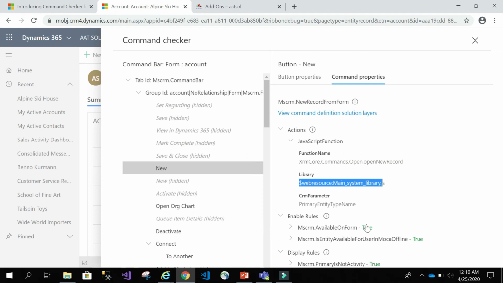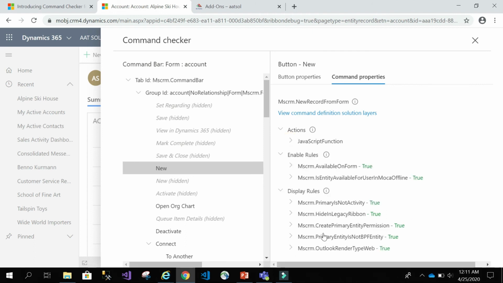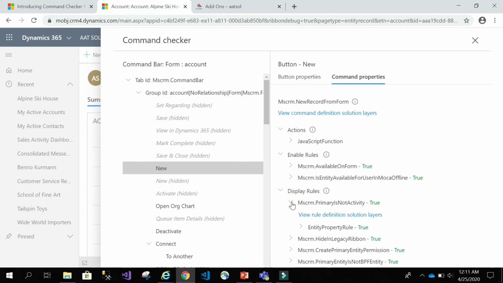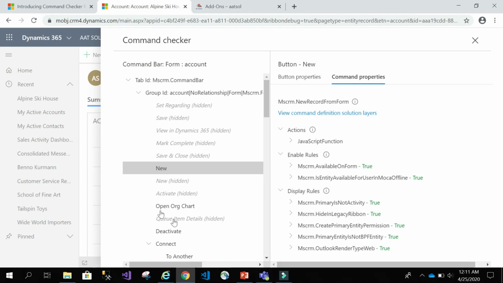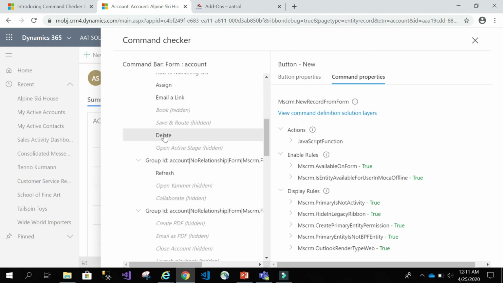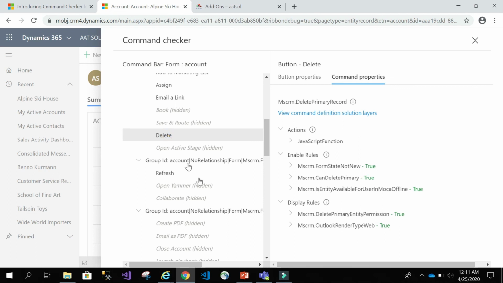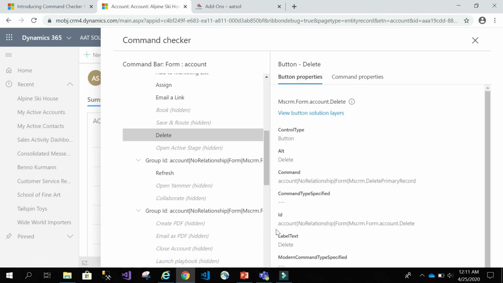So what are the enable rules? When it will be enabled and when it will be disabled, those rules are available. And what are the display rules? Under these conditions, you can see this button is displayed. So you can see everything is available. Let's see this delete button, the same thing is available here, the properties are available.